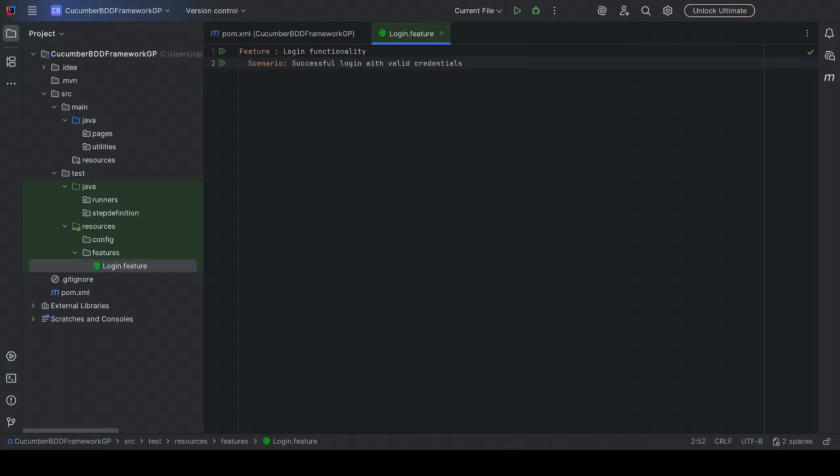Now I have to write the steps for the test case. Given user is on the login page. I don't know why it's giving an error. Let me show. Okay, so for these steps we have to create step definitions. If you can see, there is an option of creating a step definition. This we will cover in the next video. Let's focus on the feature file.